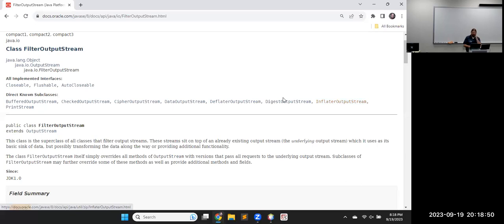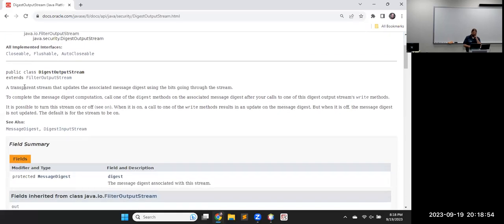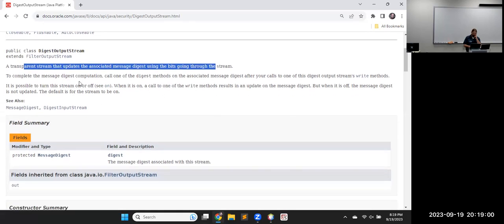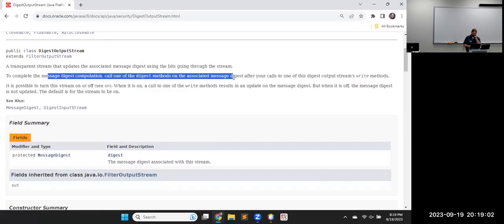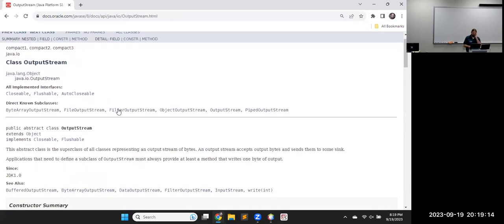And we have input streams on all these as well. But you'll want to go through these. A digest output stream updates the associated message digest with the bits going through the stream. It's a little complicated. We send extra data with it. It gets into the OSI model. But you can see there's lots and lots of control over how we do these. Same thing with input streams.